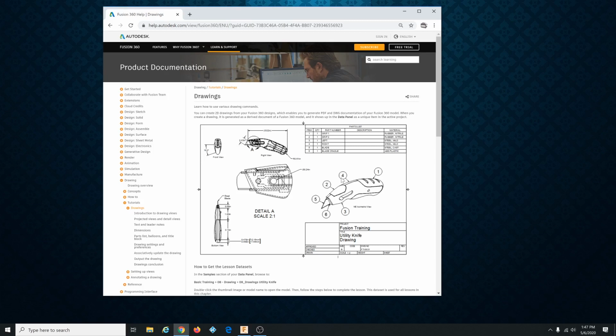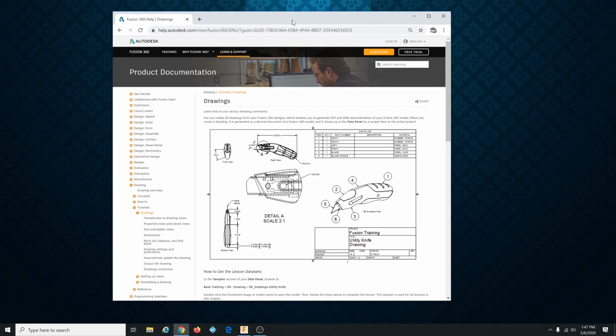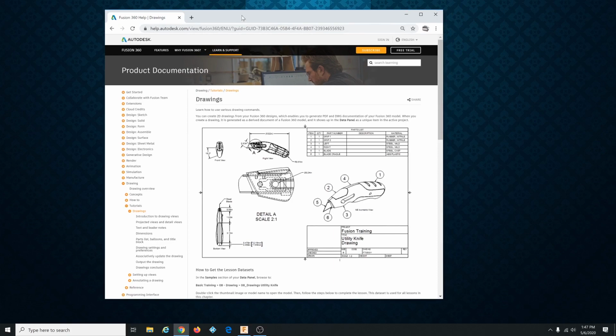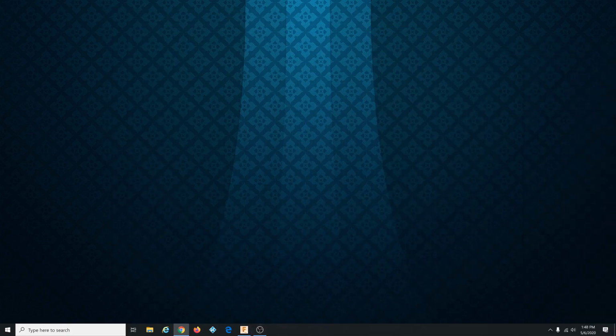There's an isometric view over here with little leaders calling out the parts. And those parts are listed in this table up in here. There's a detail view of the blade mechanism here, and there's a title block. And also, all of these dimensions and everything are referenced back to the original design. So it's pretty cool. All right, I'll move this off to the side.